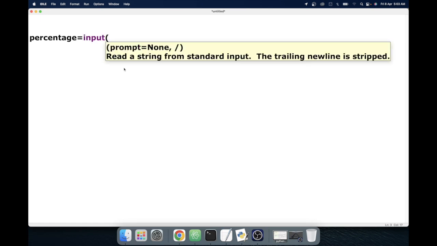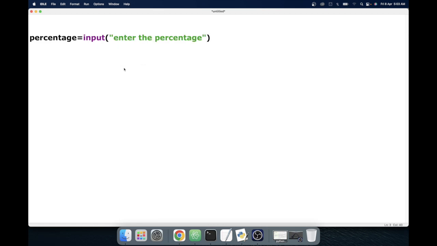Take one of the variable, percentage, and then let us read the percentage value into this particular variable using input, and we need to give the prompt here, enter the percentage. Whatever value you enter from the keyboard will be read in the format of a string, but percentage is a number, hence we need to convert the string to a number.